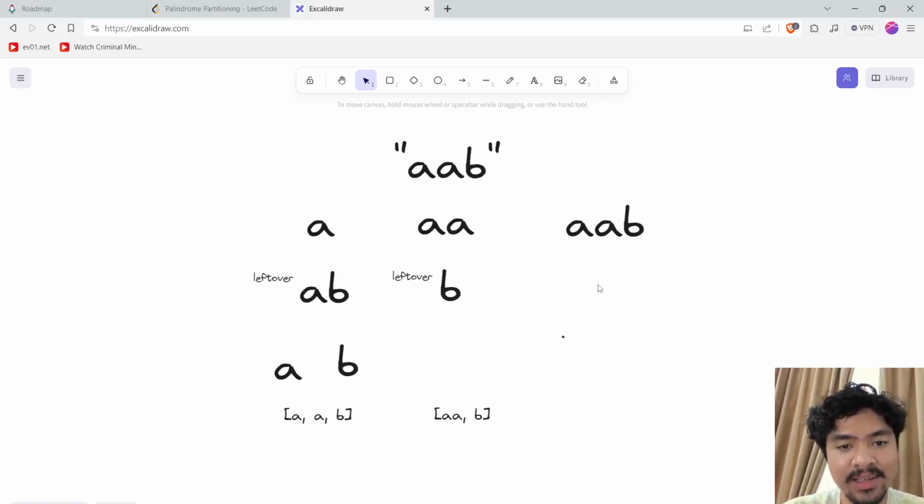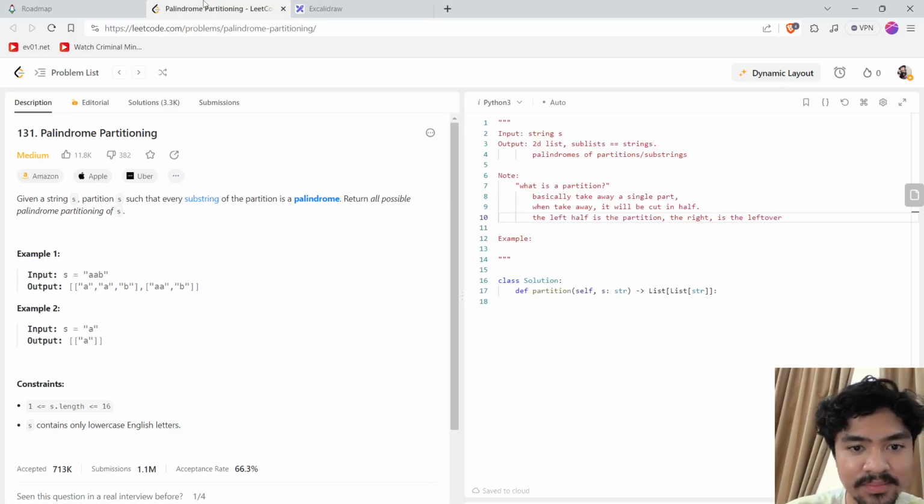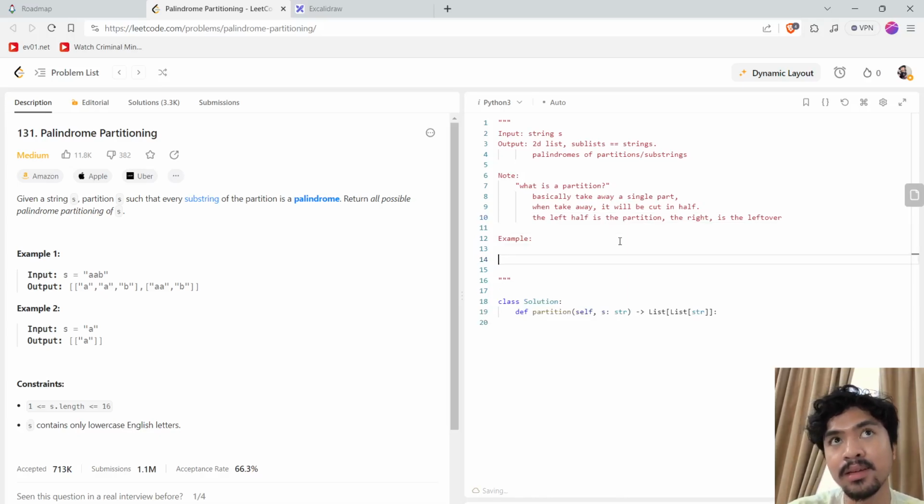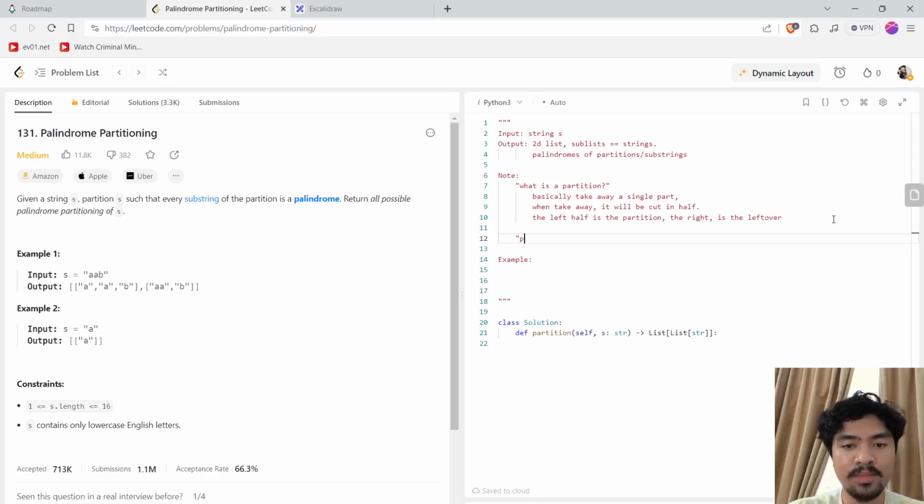Okay, so let's go back, right? We did our example. We know what a partition is, and if you don't know what a palindrome is, I should have explained it further. What is a palindrome?